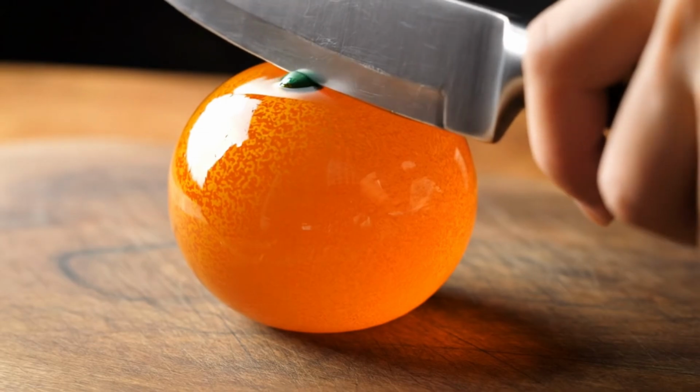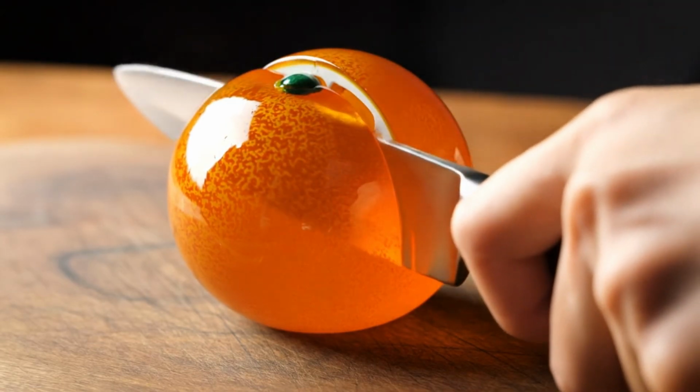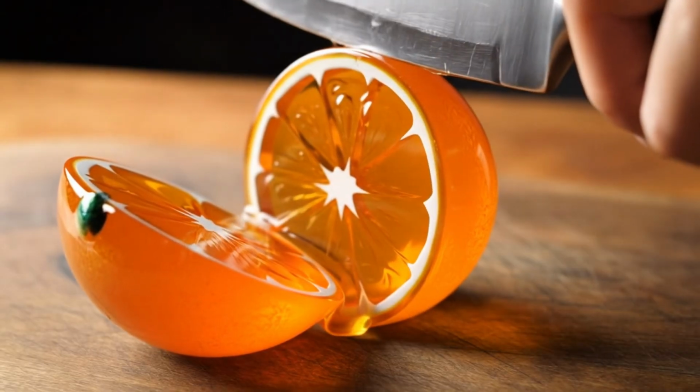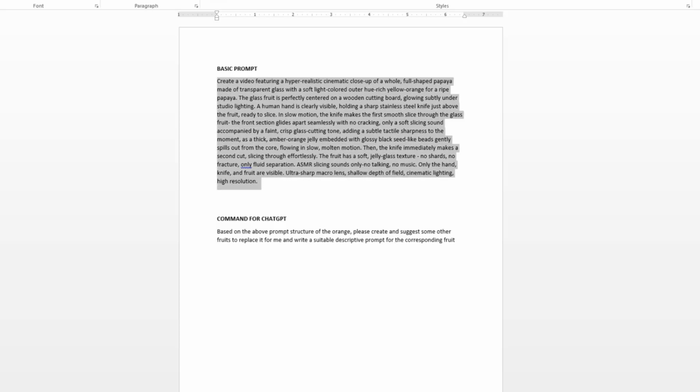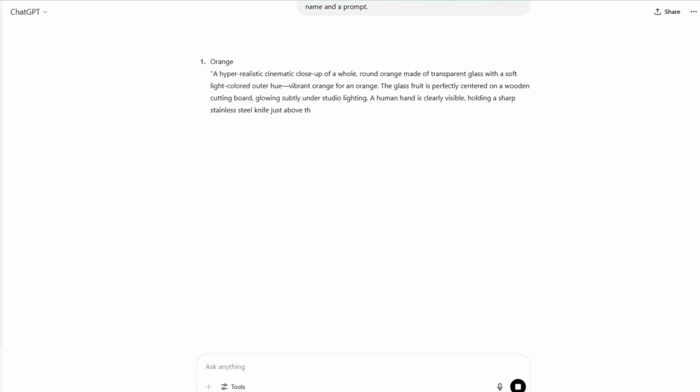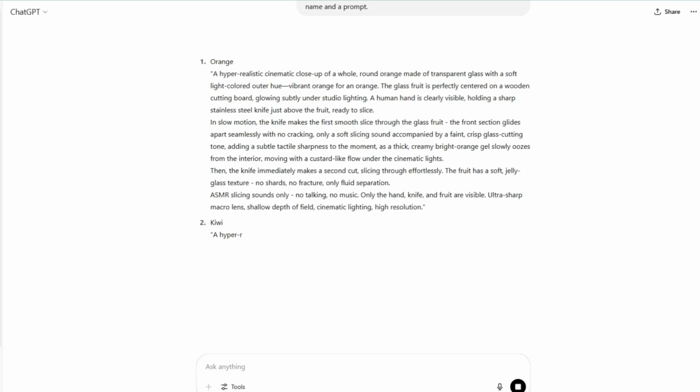Want more? Just ask ChatGPT to generate similar prompts for other fruits, apples, grapes, kiwi. Copy the basic prompt into ChatGPT and ask it to generate similar prompts. The command text will also be in the file with the basic prompt. You will find the link to the file in the description under the video.